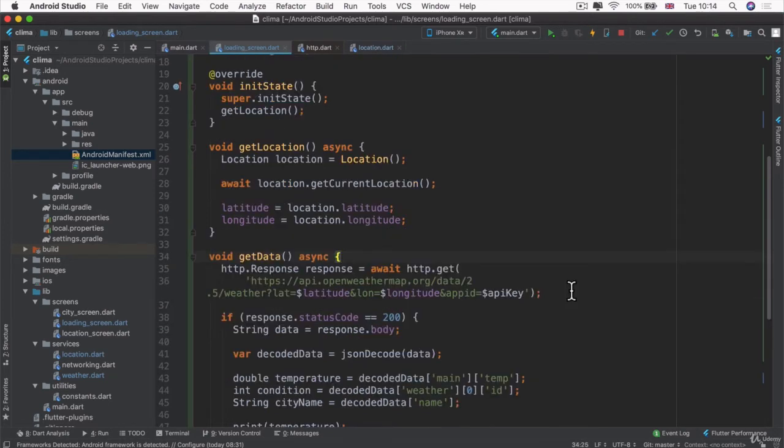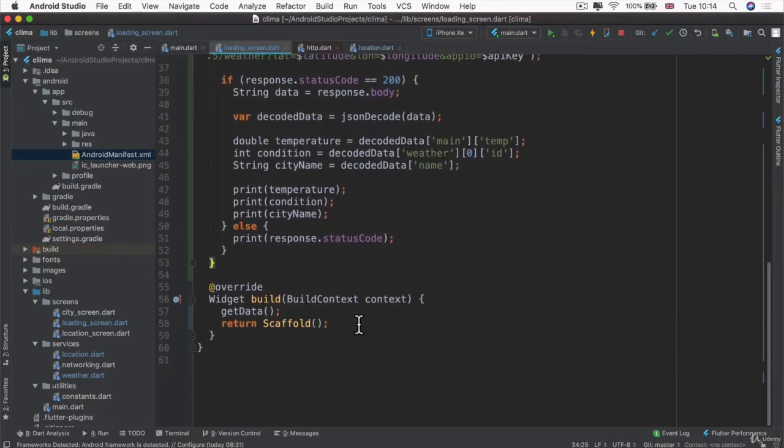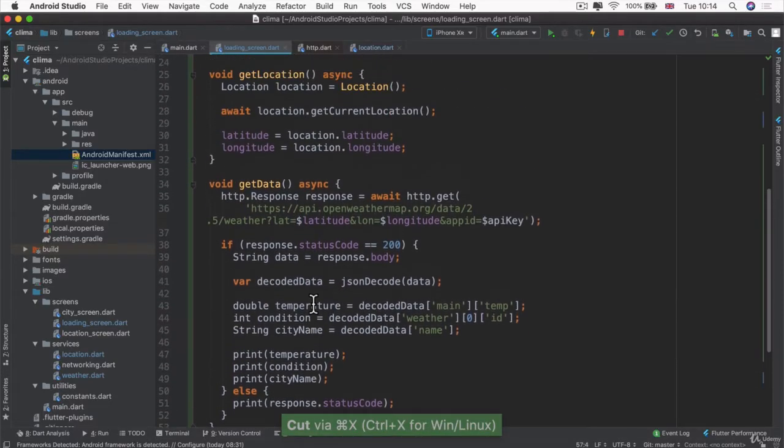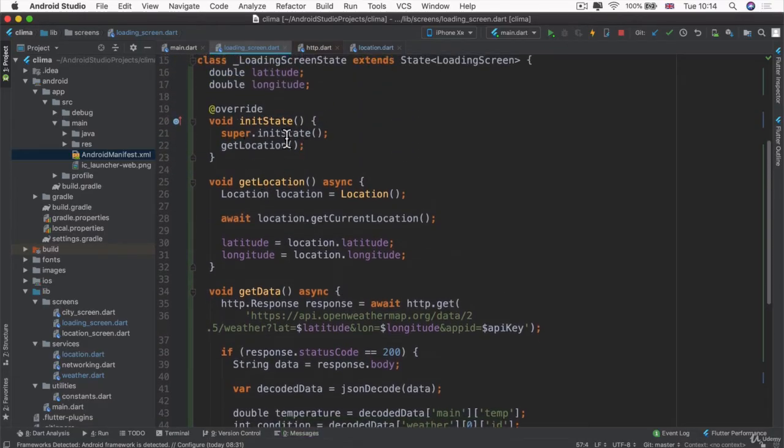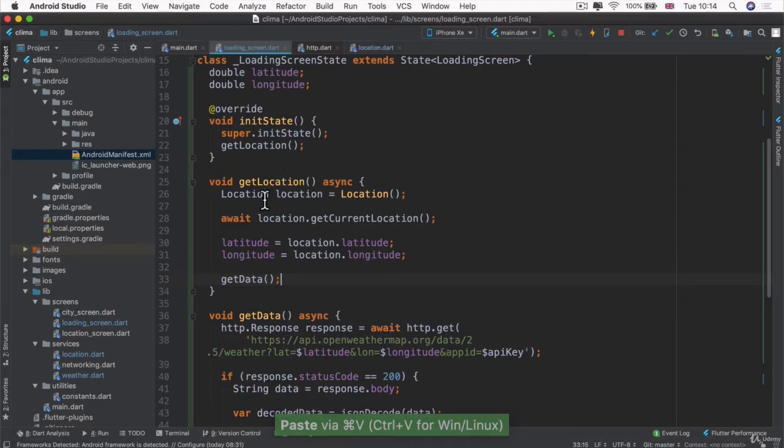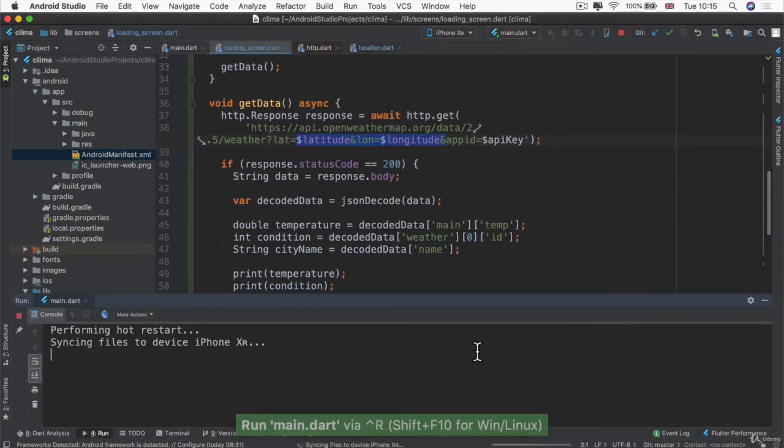And now, before we hit run, we're going to move the call to get data out of our build method, which we know happens after the init state. Instead, we're going to add it right here into our get location. And we're going to make sure that we've actually got the current location before we call get data. This way, we don't end up passing over some empty latitude and longitude values. Now, let's rerun our app and let's check the console.